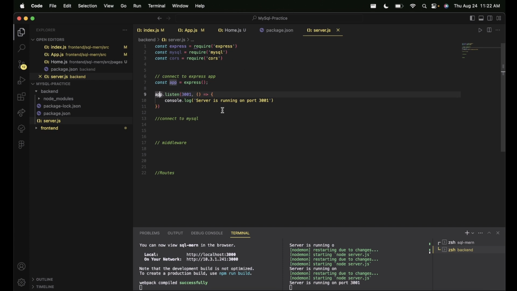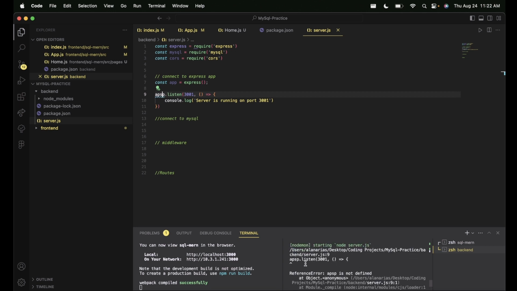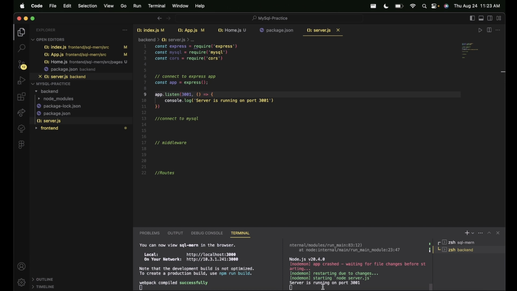So if, let's say, we typed apsp, as you can see, which is the cool thing about nodemon, it kills the server and it actually gives you the error: app crashed, waiting for file changes before starting. And then if you just scroll a little up towards the beginning, it'll pretty much tell you exactly where the error is. So it's pointing here, apsp.listen 3001, and then it says ReferenceError: apsp is not defined. So you can just go ahead and erase the s, and then you should be good to go. As you can see, server is running on port 3001, just like that.